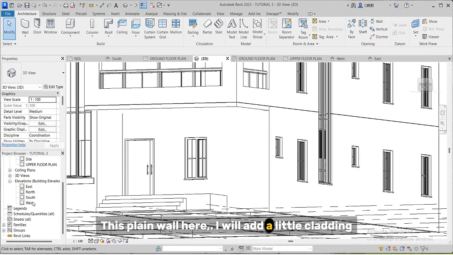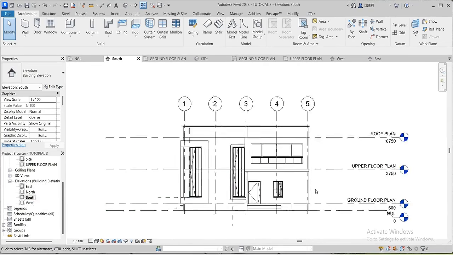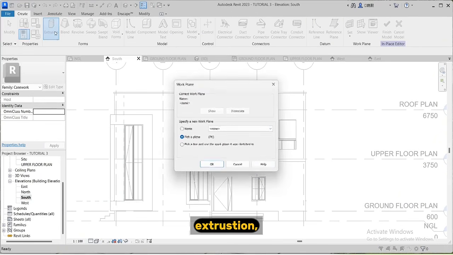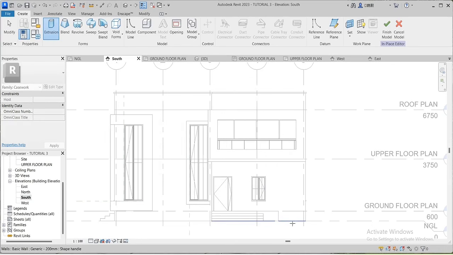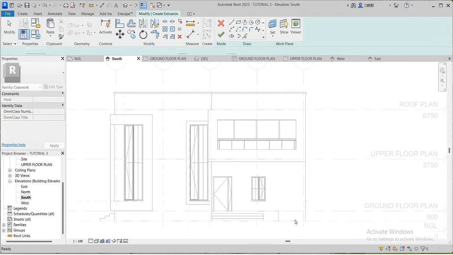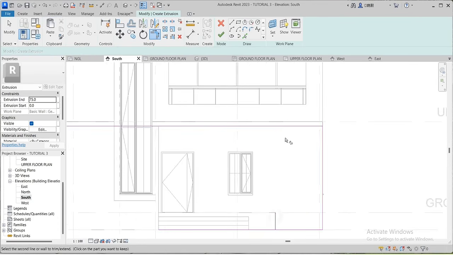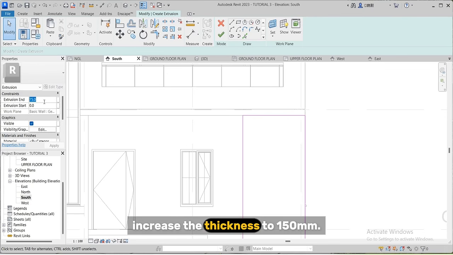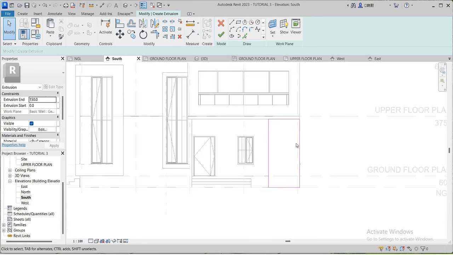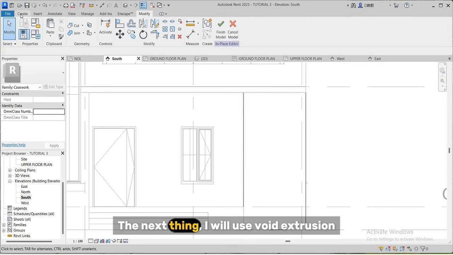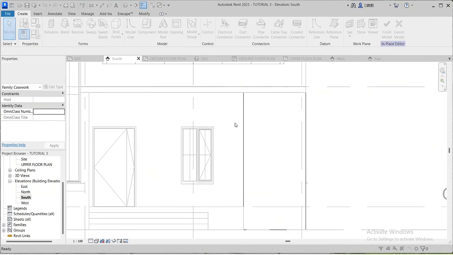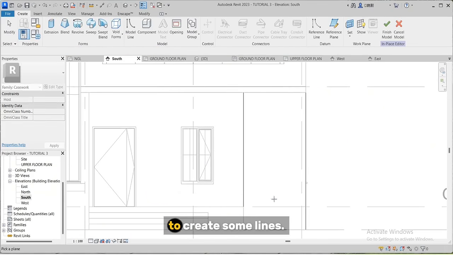This plain wall here, I will add a little cladding. Let me use the extrusion. Pick the plane. Increase the thickness to 150. The next thing, I'll use void extrusion to create some lines.